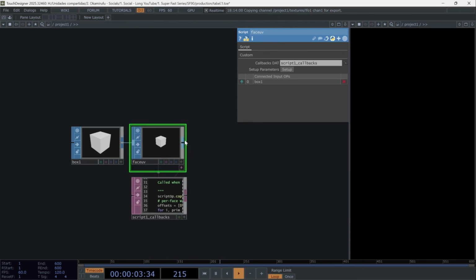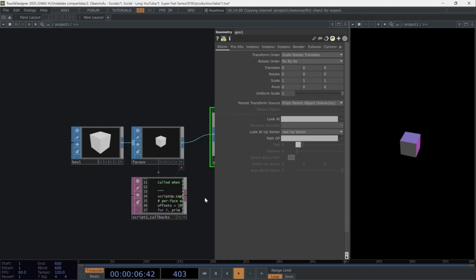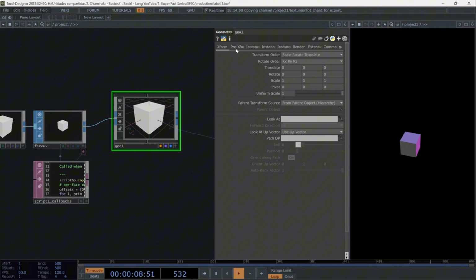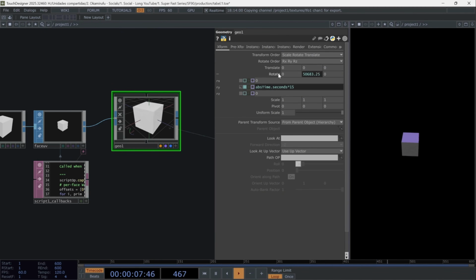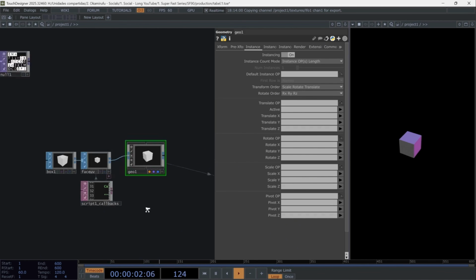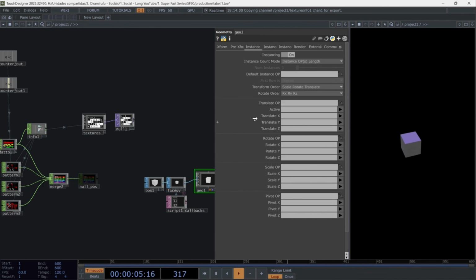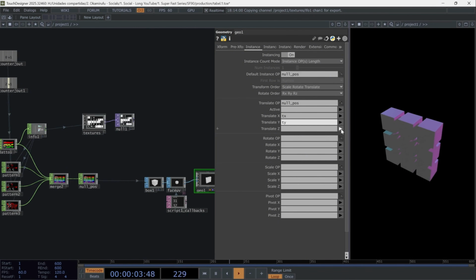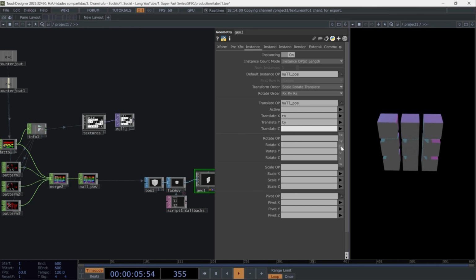Hook this into a geometry COMP. In our geometry COMP, go to the Xform tab and set rotate Y to abs(time.seconds) multiplied by 15. In the Instance tab, flip instancing to on. Set default instance OP and translate OP both to our positional null CHOP. Assign translate X to TX, translate Y to TY, and translate Z to TZ.